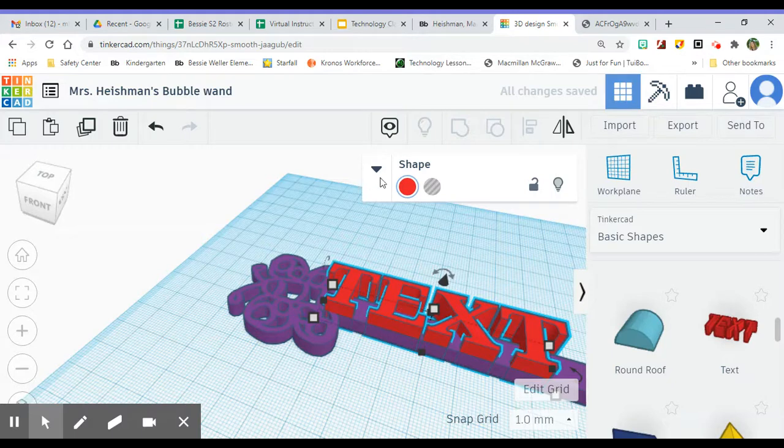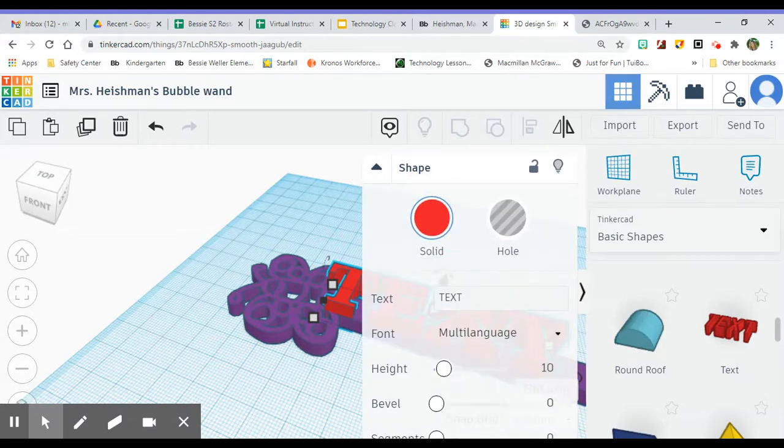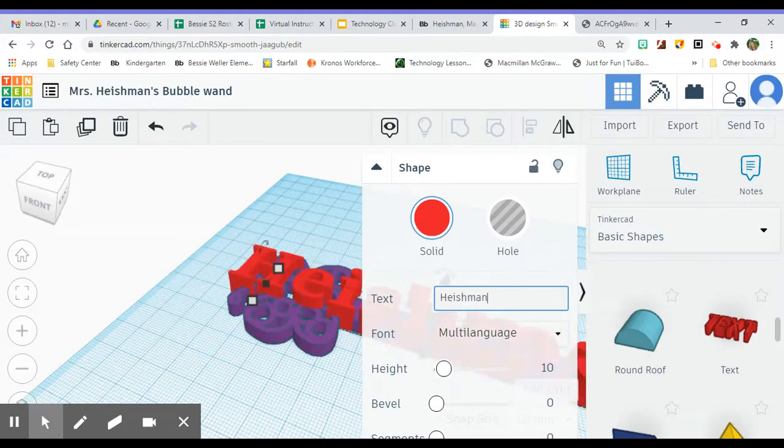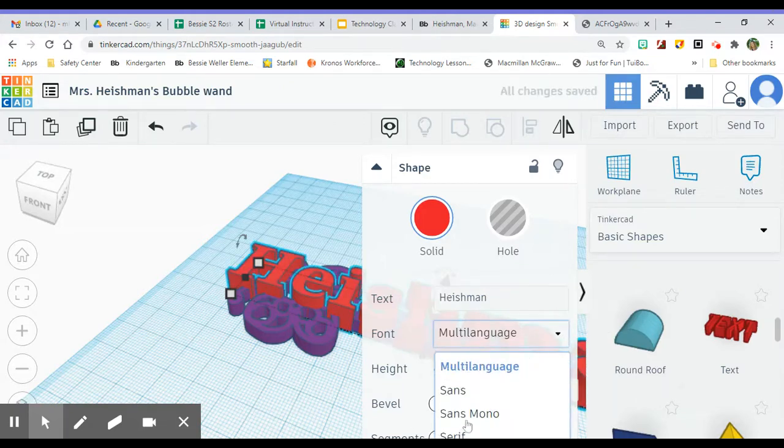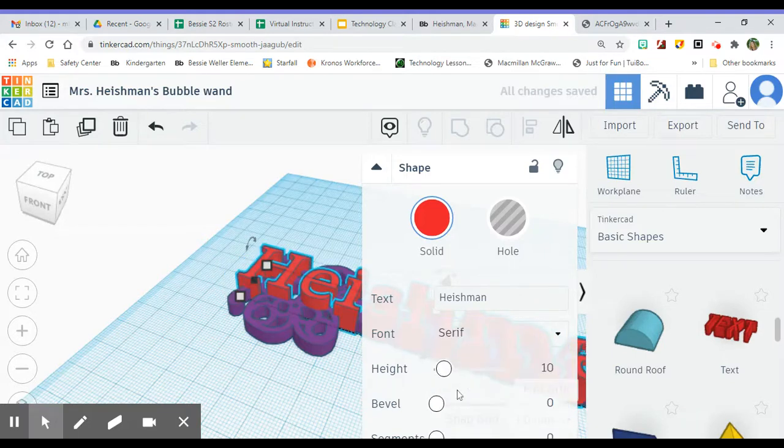And under the inspector tool right here, you want to open it back up. And where the word text is, this is where you're going to change it to your name. If I put Heishman, you'll see that it's changed. You can play around with the bevel tool. There are not many fonts to choose from. Here are your fonts, but you can adjust it by changing the bevel.